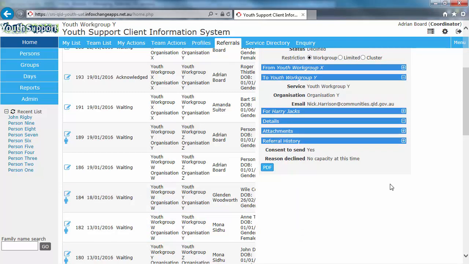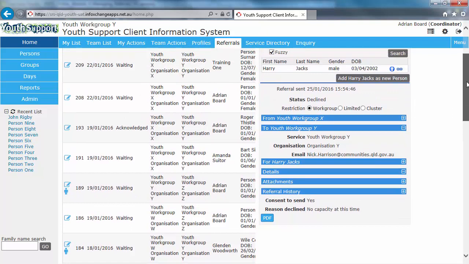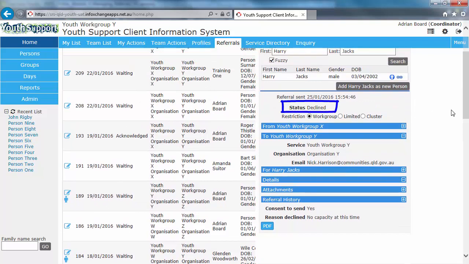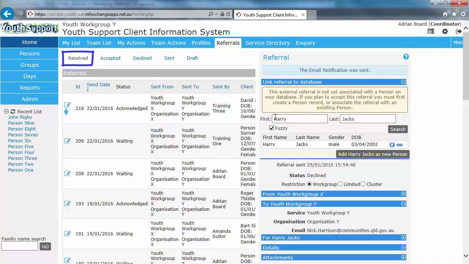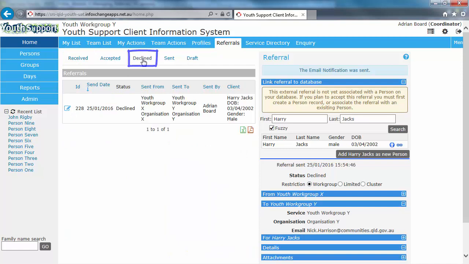This changes the status on the service outlet that sent it, changes the referral to declined. You can see declined there. It has also moved the referral from the received subtab to the declined subtab.